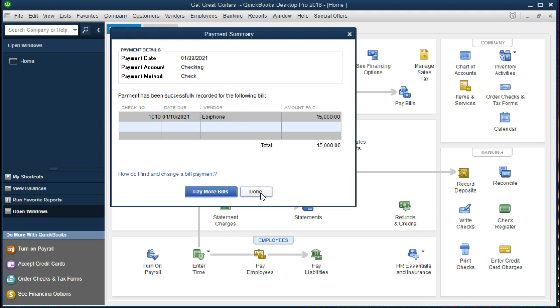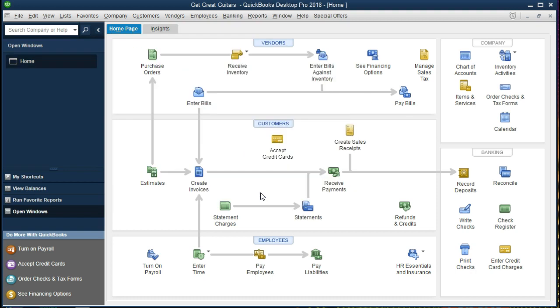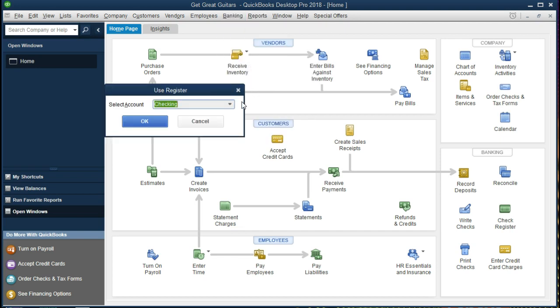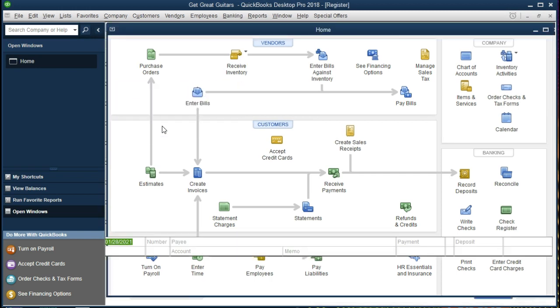We're going to say done on that, and then let's take a look at this in a few different formats. One, let's take a look at the check register and see if it recorded that within our check register as we would assume it would. So we're going to go to banking, go to use register, and we see the check register here. That's the one we want, checking account. We're going to say OK.